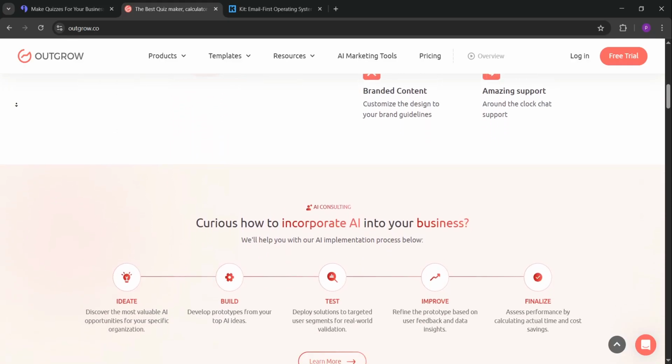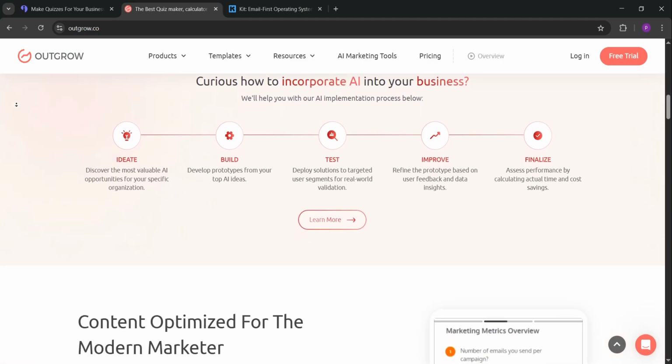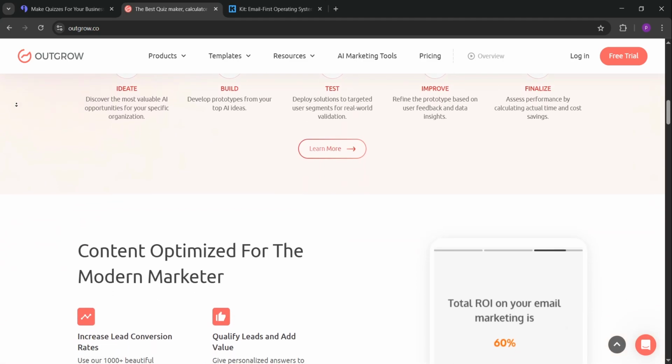The downside? It's a bit trickier to learn, and plans start at $22 a month, but advanced features cost more, like $95 a month. Now, ConvertKit.